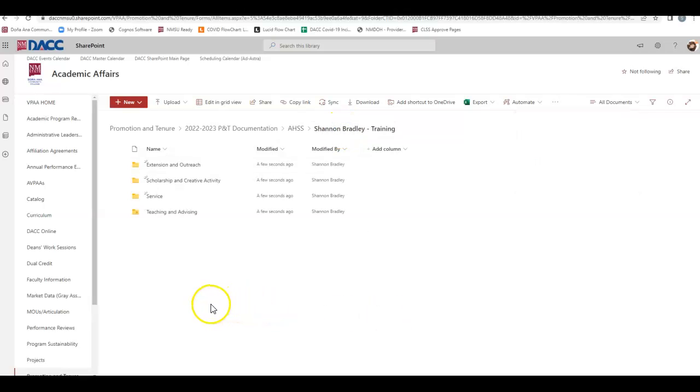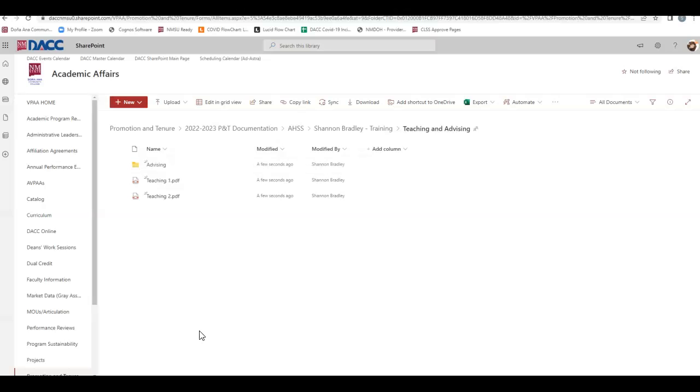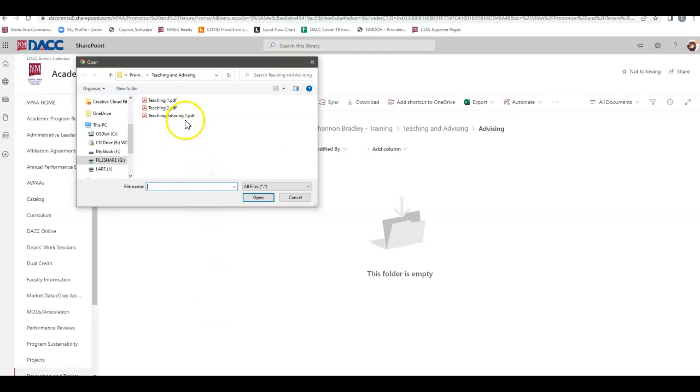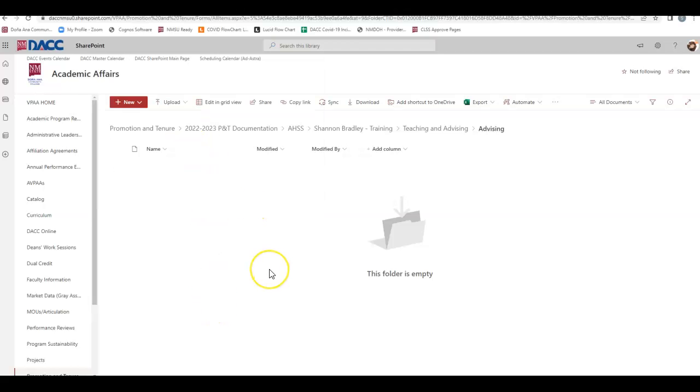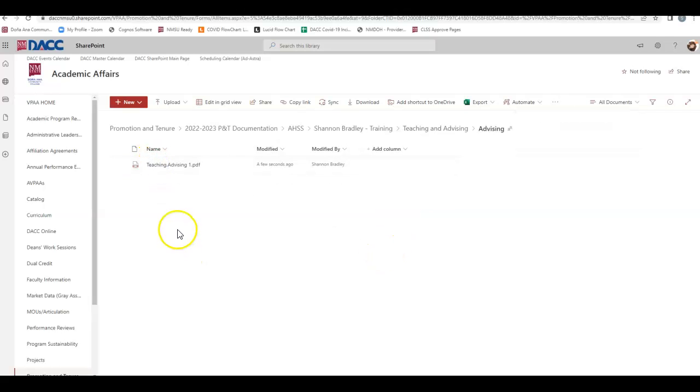I'm going to show you something else you can do. We're in the files. Maybe I wanted to put advising in there, but I wanted it to have a different way to look at it. I could actually also add a new folder in here, and I can name it advising. If I wanted the evaluators to know that I was doing advising and it was in a different area, I can upload files, and I could add my advising documentation to my advising folder, so that when the evaluators come in and want to look at my documentation, they could look at advising there.